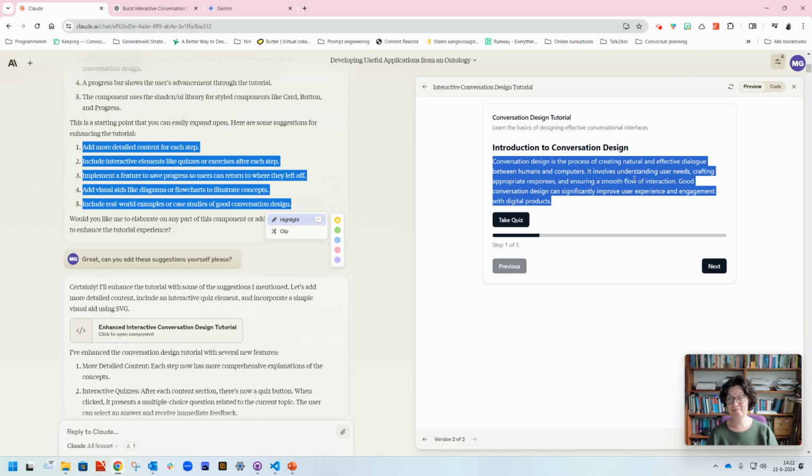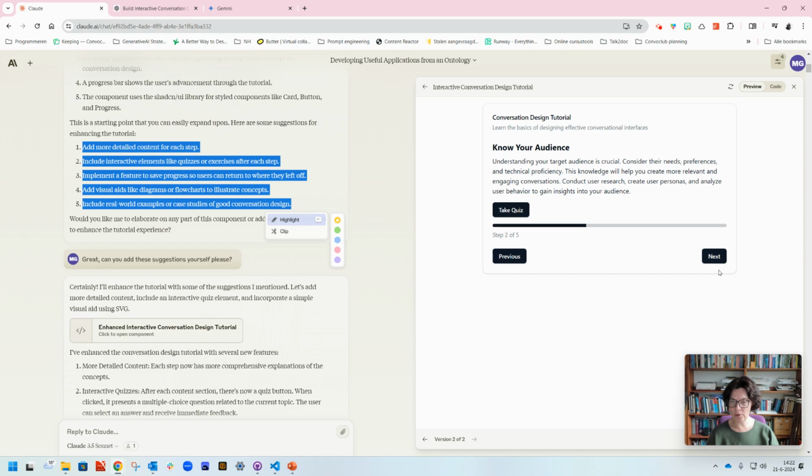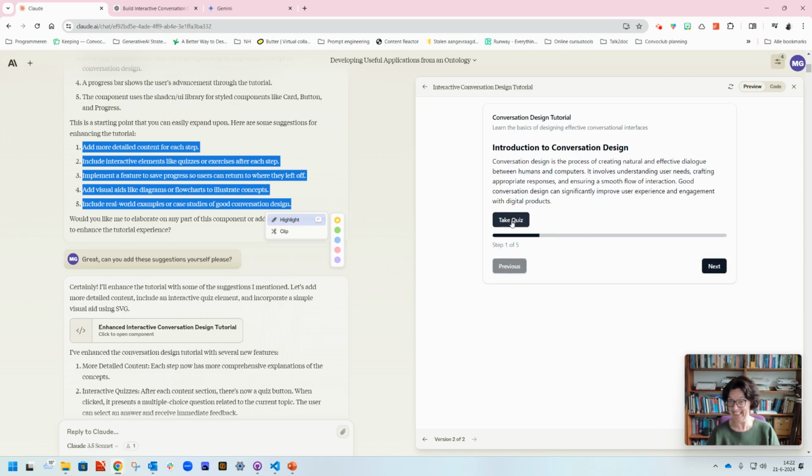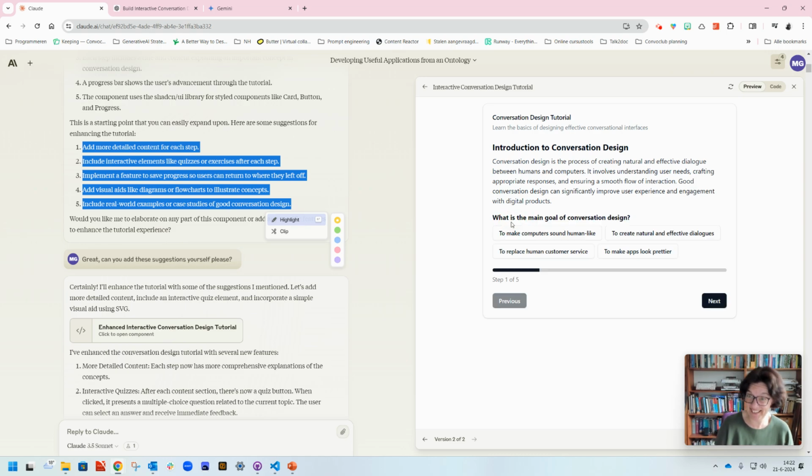And of course, it's basic, right? And I probably want to replace this with my own text, but it's a one-line prompt. And we still have the progress bar, and we have our buttons. And it actually includes a button, take a quiz, and it generates questions.